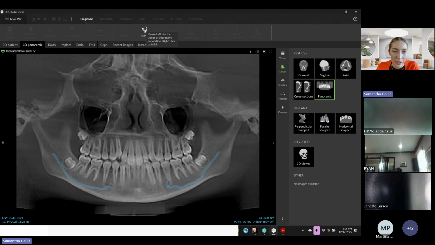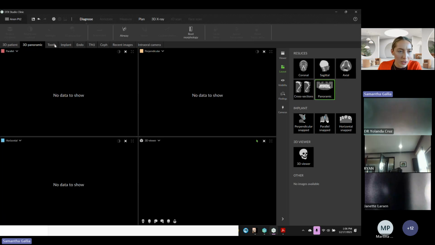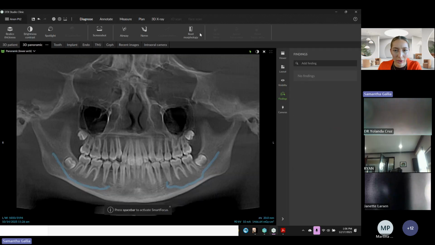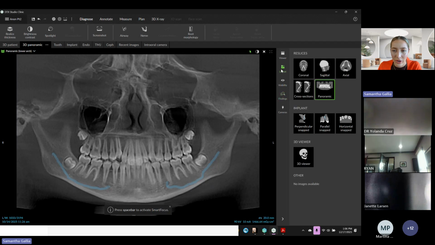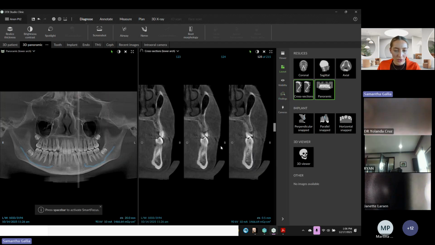Oh, I think it's because hold on, give me a second. Technical difficulties. I don't think it likes me being in the nerve. Here we go. All right, I X'd out of that. So now we're going to go to layout, and I'm going to add in a cross section. So these are the two views I like to have when I am tracing a nerve.